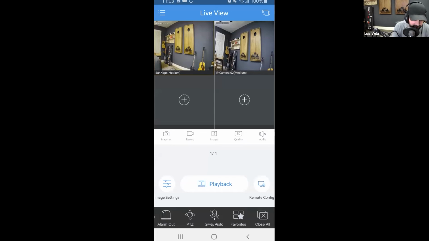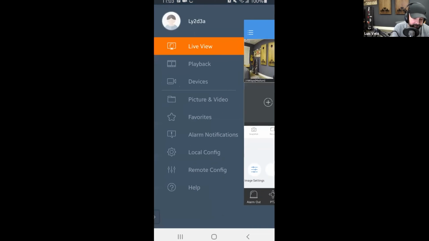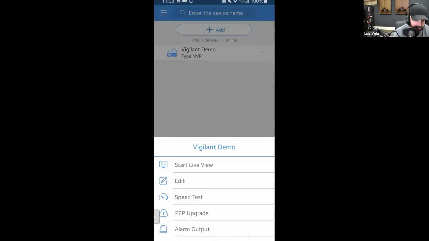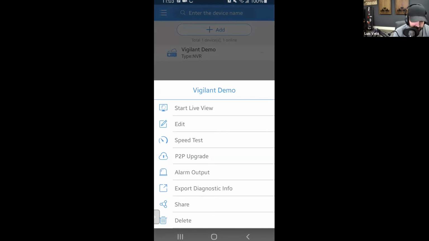I'm not going to really cover just switching cameras, etc. More into the menu. The Vigilant mobile app has a lot of benefits compared to the Witness one. Obviously under devices is where you'll have some options. If you hit the three dots next to your device, you can see you have your P2P upgrade option. I know, like I said, a recurring theme we've been talking about is this P2P and upgrading.